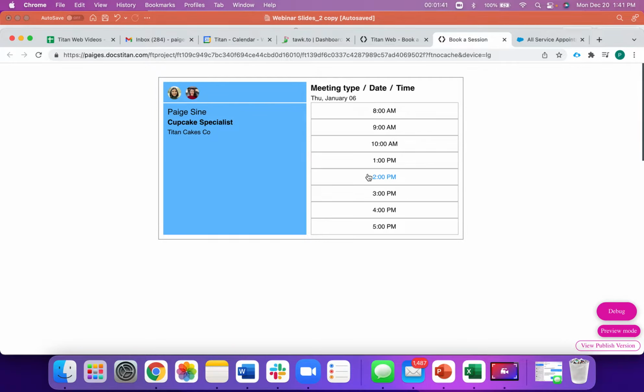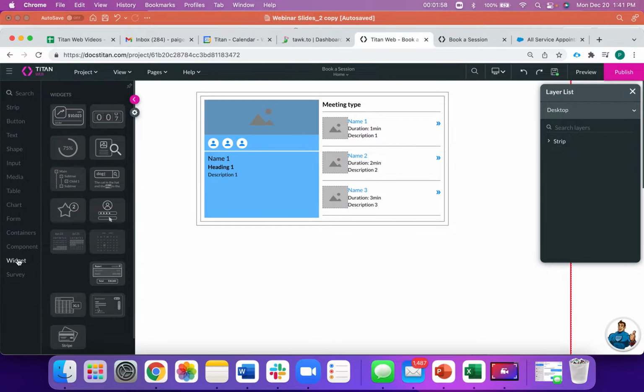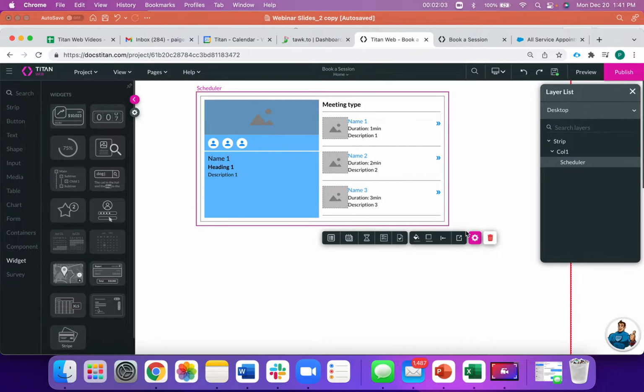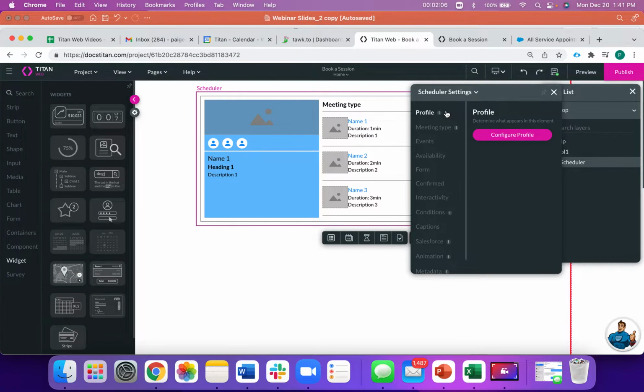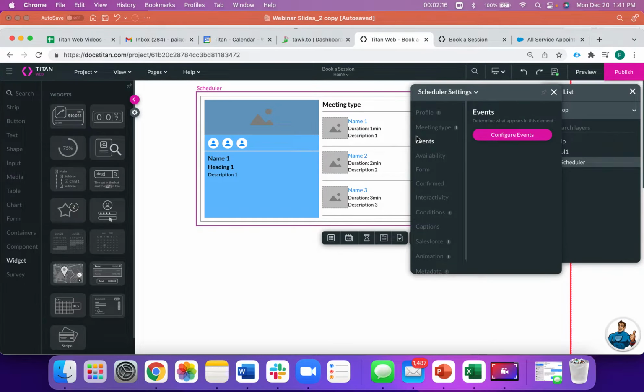All right, so I'm going to show you how you can pull in all of your events from Salesforce to block off that time in the scheduler widget. Whenever you are starting this process, you can drop in the scheduler widget by going to the plus sign, going to widget, and then you can drag and drop the scheduler widget into your project. You will then map your profiles from Salesforce. You can map your meeting types. We've done availability, there's form, confirmed. Right now we're going to work on events.